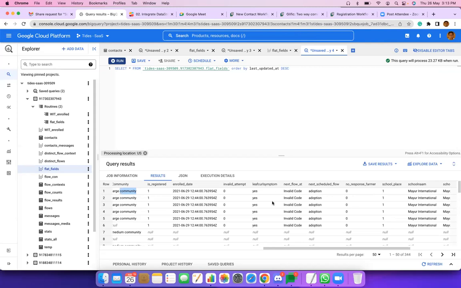Does anybody have any other question regarding capturing data in BigQuery, or how, in a flow, to manage it to take it to BigQuery?